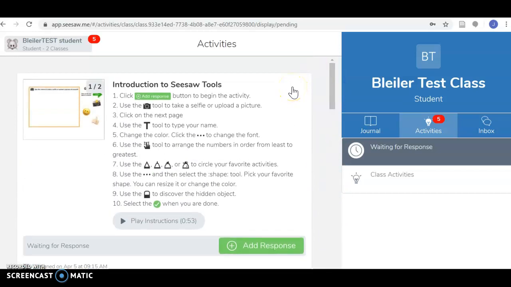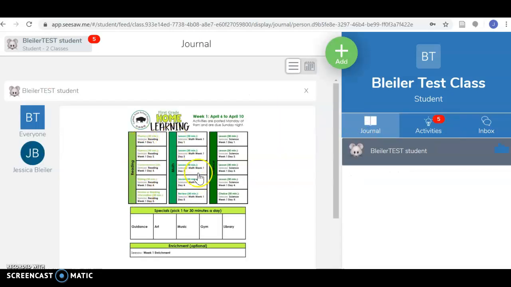Now, all of the enrichment activities, those are the activities that are optional, will also show up in the Activities tab. Okay, so this little 5, this icon here, might not go away if you do not do the enrichment activities, which is fine. You do not have to do the enrichment activities, so that's why this might not go away if you don't do those activities. You must do all the ones listed within the ELA, math, and science area. The enrichment section is optional.